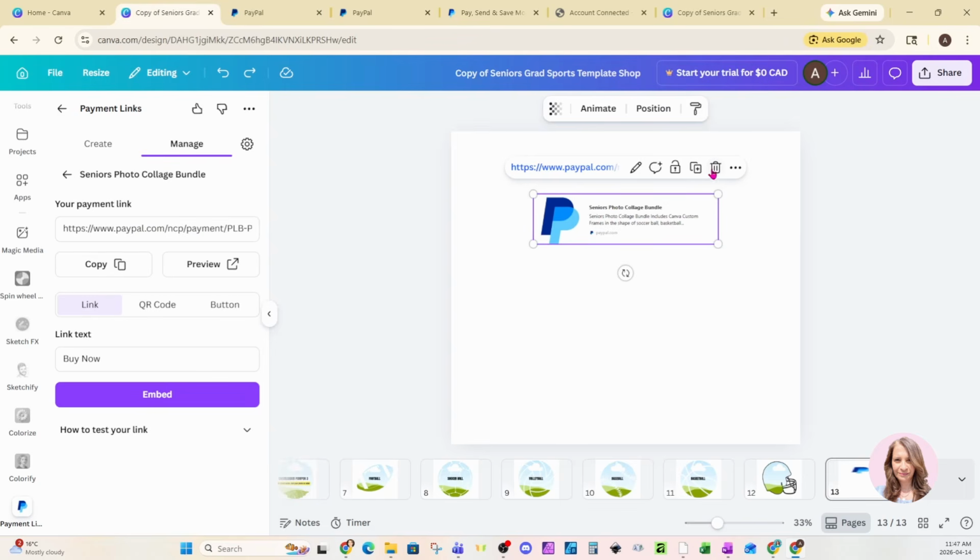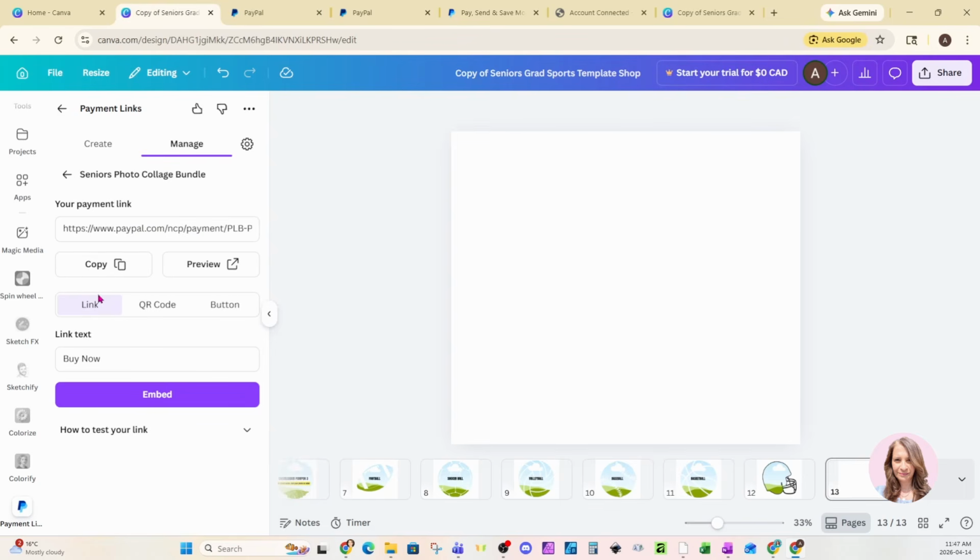Let's go back. Let's remove this and let's go back. So underneath the copy and the preview button, we have a couple of other options here. One is link, QR code, and button. And over here, we have a link text. Now this is a custom area where you get to type what the text is going to say when it's attached to that hyperlink. So you can say buy now, you can say purchase, get it now, and that text is going to appear with the link or the button that you're creating.